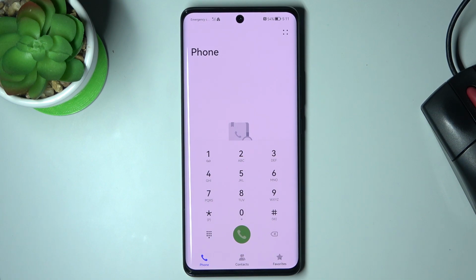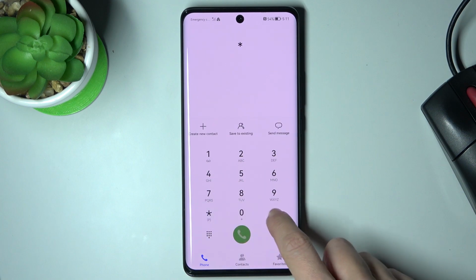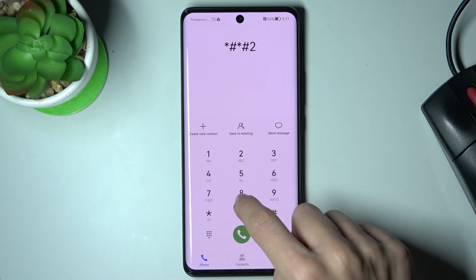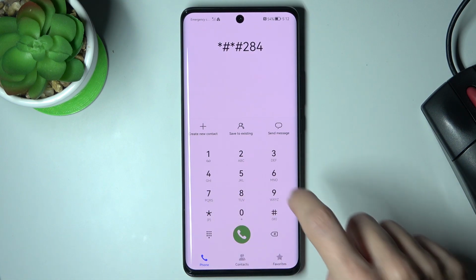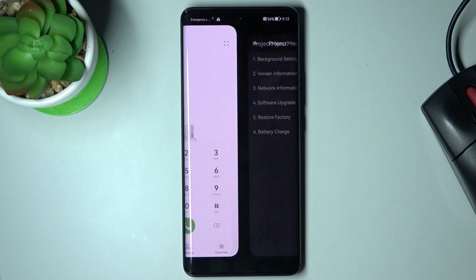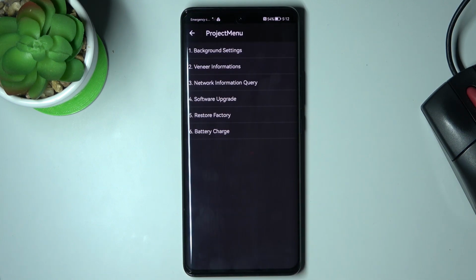menu. So let's start with asterisk pound 284 657 9 pound asterisk. And as you can see here, we've got the project menu. So this panel allows you to check the background settings, variant information, check network information query, software upgrade, perform a factory reset, or check the battery.